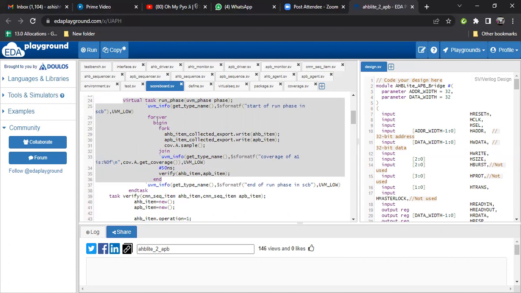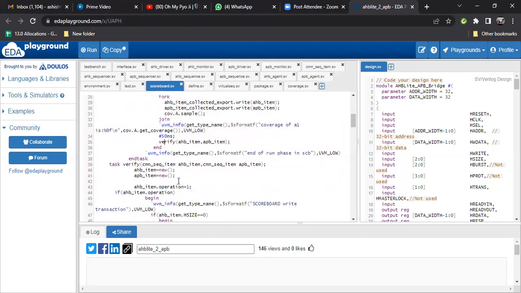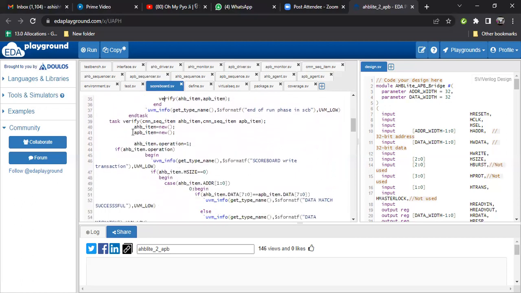After this info gets printed, you will be inside this loop forever, and you are using the fork join. He is joining two processes, one for AHB and one for APB, and skipping the coverage part. He wants to export the data using this write keyword, method or function, whatever you can say. After exporting the data, he has passed that data to the task verify. Next, we want to check the task verify.